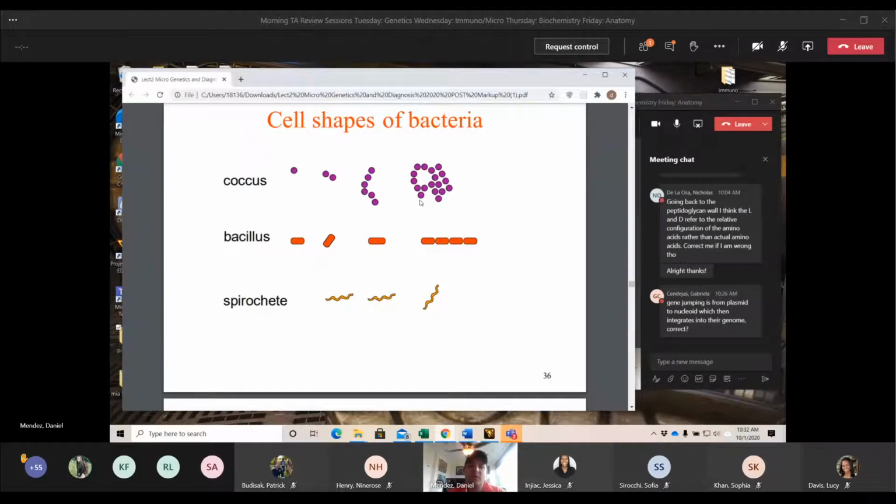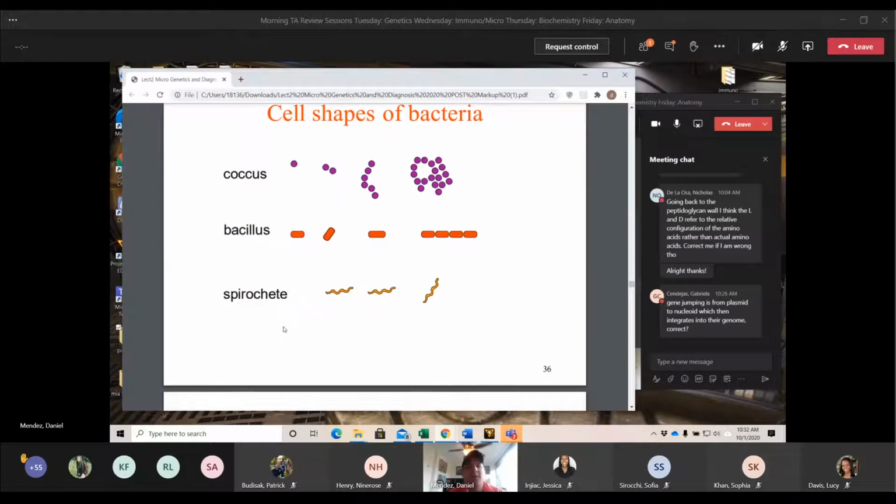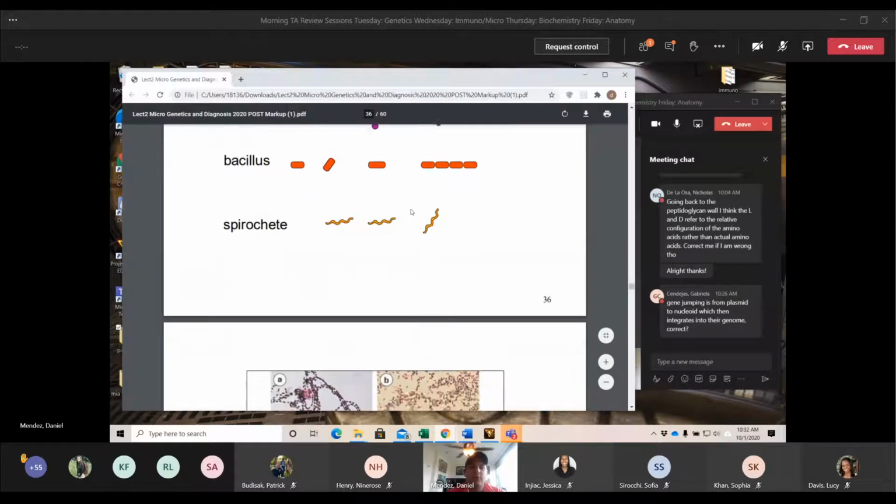This is what you see when we're talking about the gram stain. Remember, the colors are important. You're not going to see this color as much in a gram stain. With a spirochete, you will do other stains, but these are very rare to come across. The main ones you're going to come across are cocci or bacilli, so round or rods.